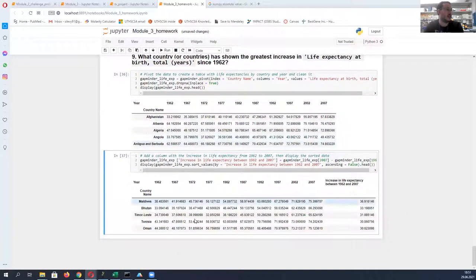So here we go. We have the same values here on the left, except now I've created this new increase column and I'm sorting the data by this. So here we see that the Maldives have increased their life expectancy from 1962 to 2007 by almost 40 years, or almost 37 years, which is impressive. And they're leading the world in that particular improvement.